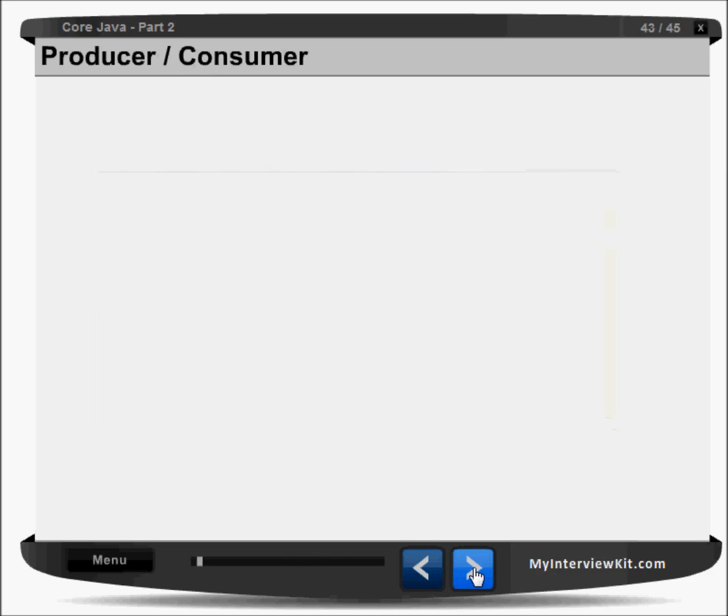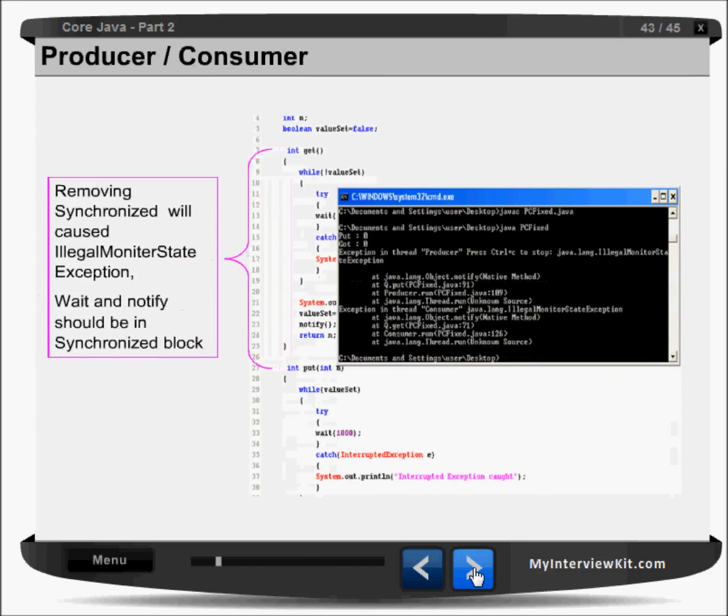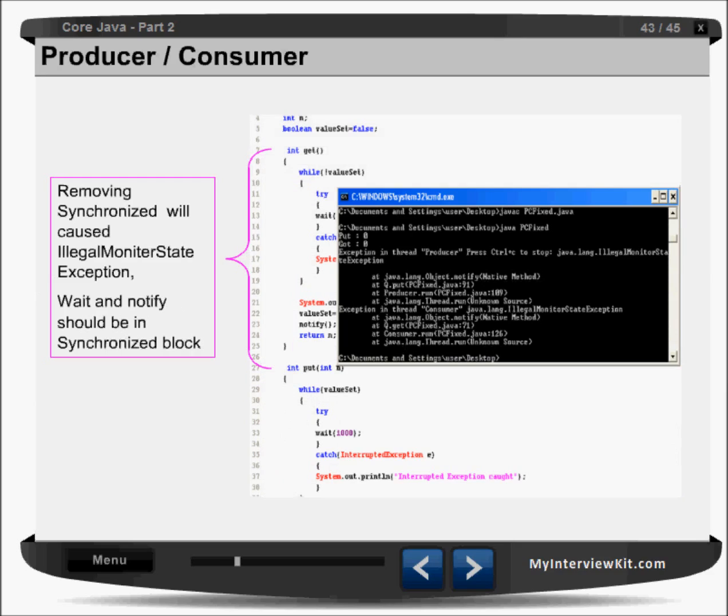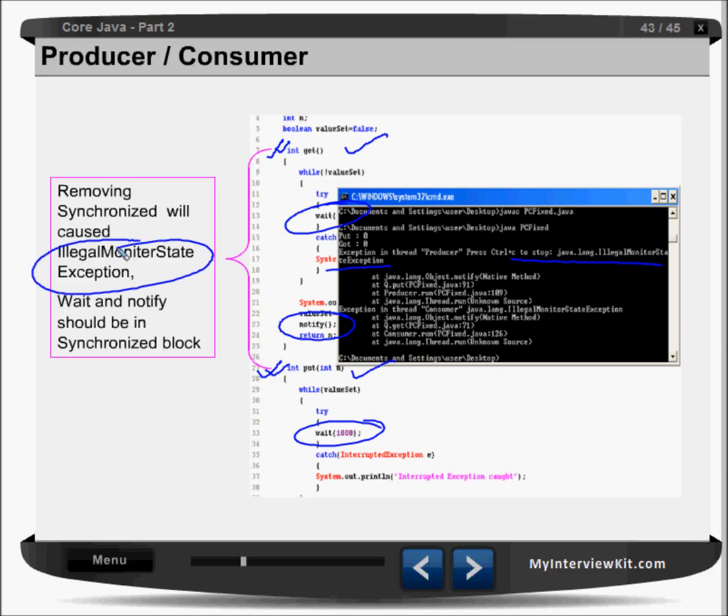If you are doing this job, you have to be careful. Here, you can look at the get method and put method, and you are using wait and notify here, so you have to be careful. This method should be synchronized. If you use wait and notify in a non-synchronized method, you will get a runtime error, which is the illegal monitor state exception. So IllegalMonitorStateException will be thrown if you do not use synchronized. So wait and notify methods must be inside a synchronized block.